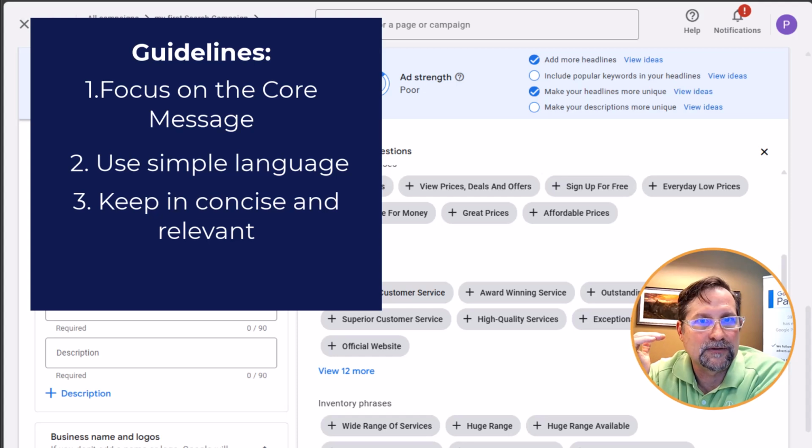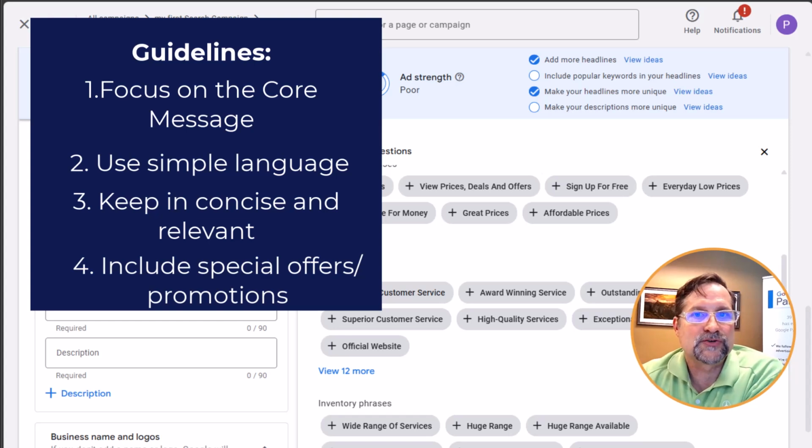If it's about lash extensions, make sure your description is talking about that. If it's facials or a hydrofacial, make sure you're talking about that. Number 4, include special offers or promotions. So attract attention. If you have any deals or discounts, include them in the description. Create urgency. Use phrases like limited time offer, book now, to encourage immediate action.